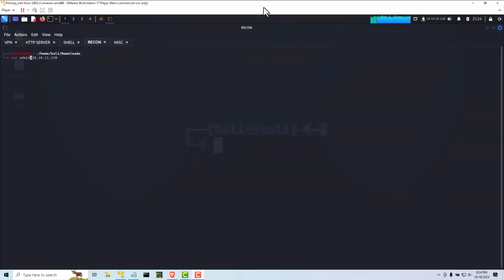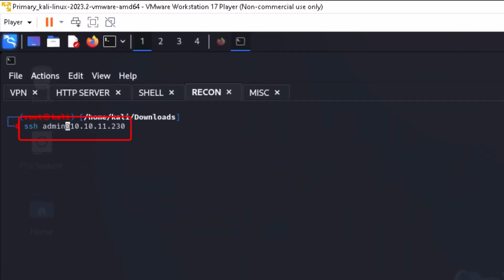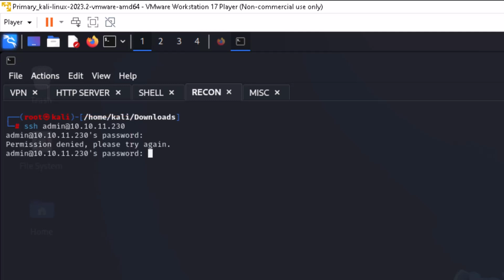Now that the admin hash is cracked, let's try to log in as admin via SSH with the command shown in the CLI and see if it works. I get prompted for a password and I enter Manchester United. Unfortunately, that didn't work. I get an error message, permission denied, please try again.